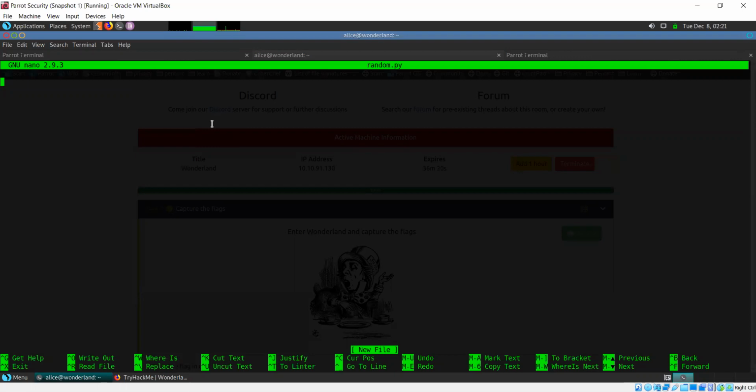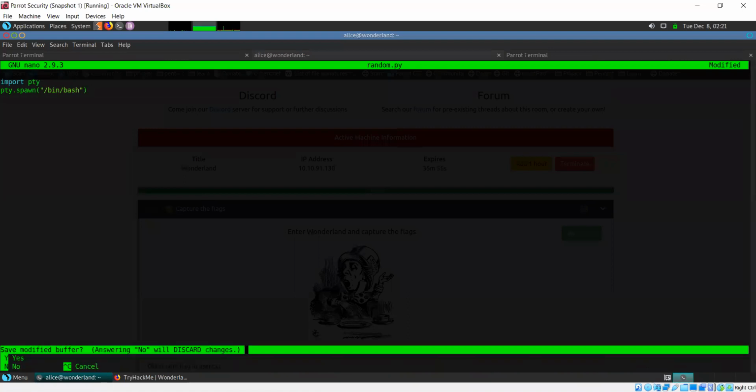Okay, see with Python, we've been using a code to get a better shell. I can use the same code. So import pty. So we are also importing a Python library, and I'm using that to spawn a shell. Save, yes, of course.